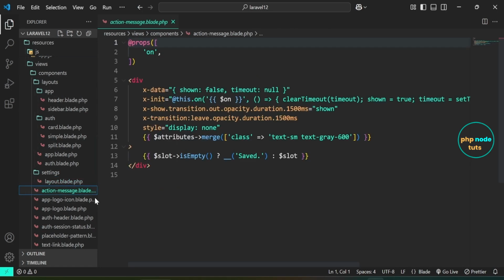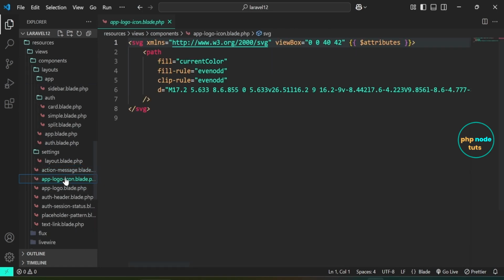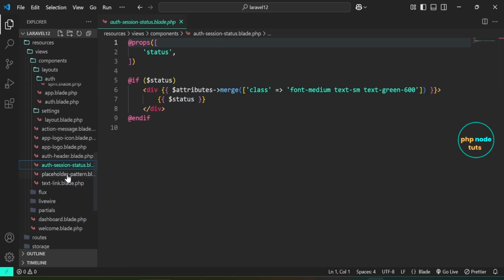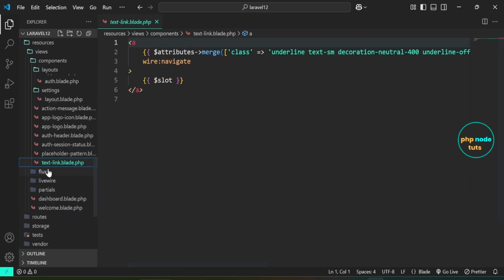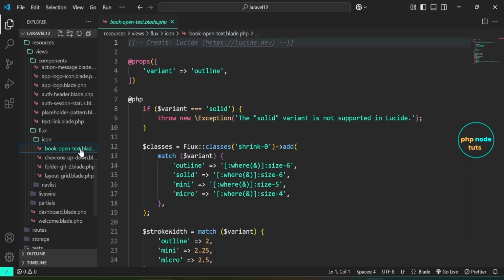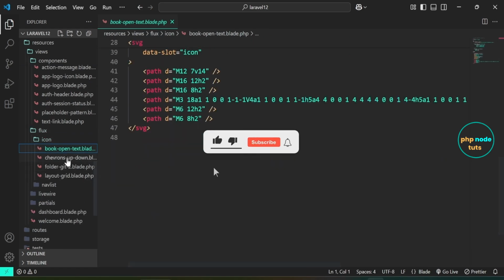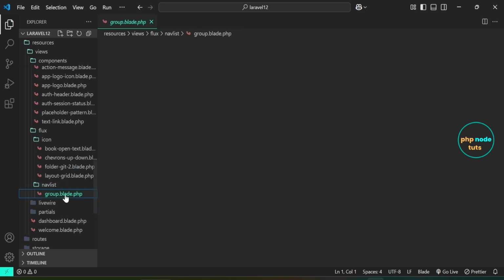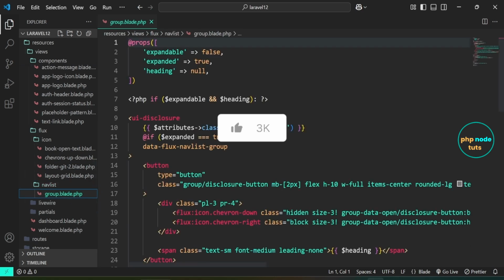These are the action message, app logo icon, app logo, auth header, auth session status, placeholder pattern, and text link files. Open the flux/icons folder, and you will find the book open text, chevrons up down, folder git2, and layout grid blade files. In the navlist folder, you will find group.blade.php file.